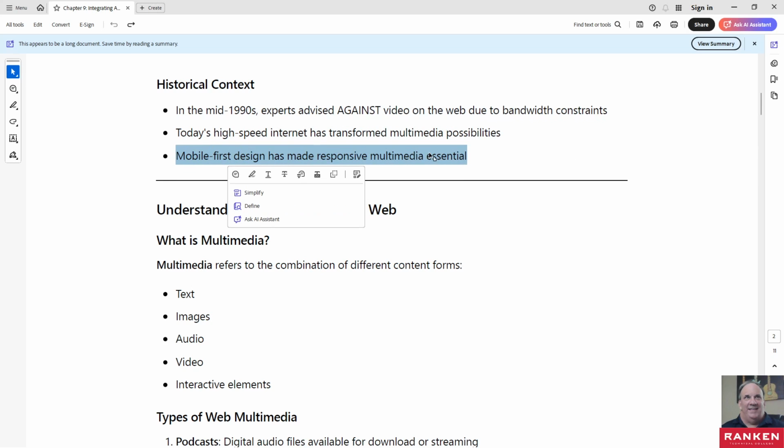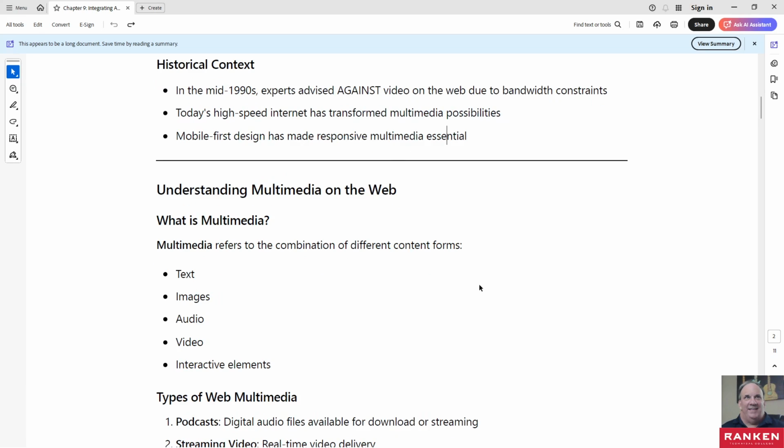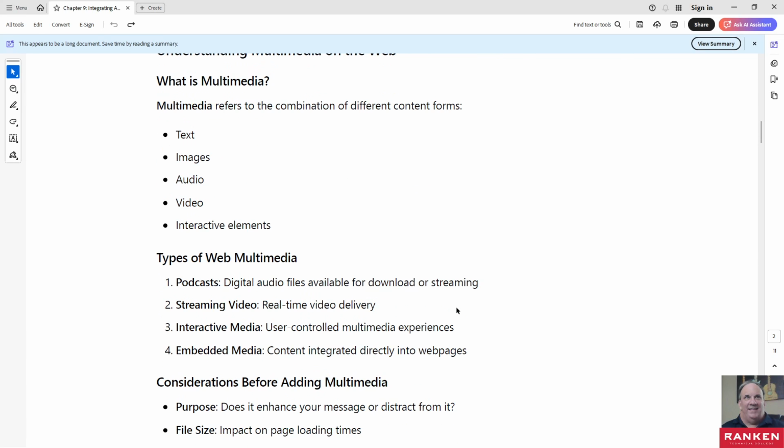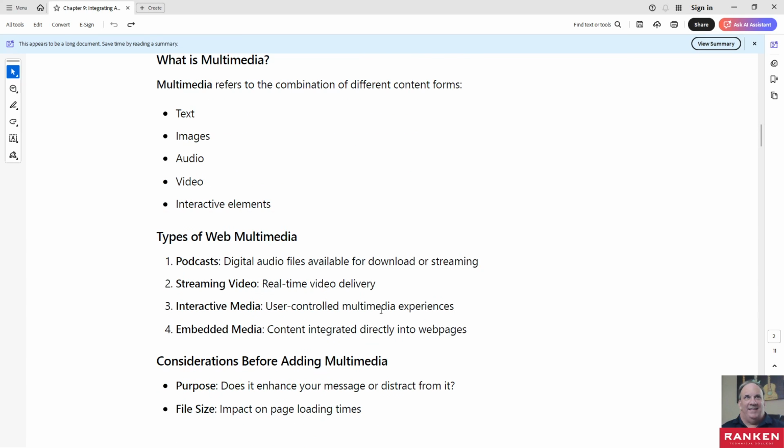Mobile-first design has made responsive multimedia essential. So, understanding multimedia on the web. What is multimedia? Multimedia refers to a combination of different content forms: text, images, audio, video, interactive elements, okay? There are types of web multimedia. You have podcasts, which are digital audio files available for downloading or streaming. You have streaming video. Interactive media, user-controlled multimedia experiences. Embedded media, content integrated directly into the web page, right?